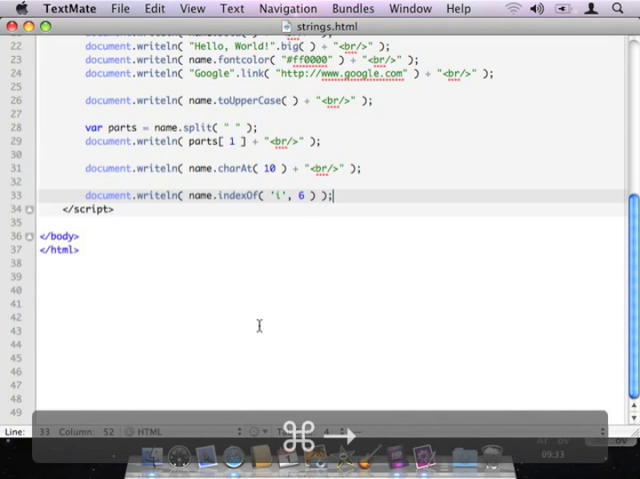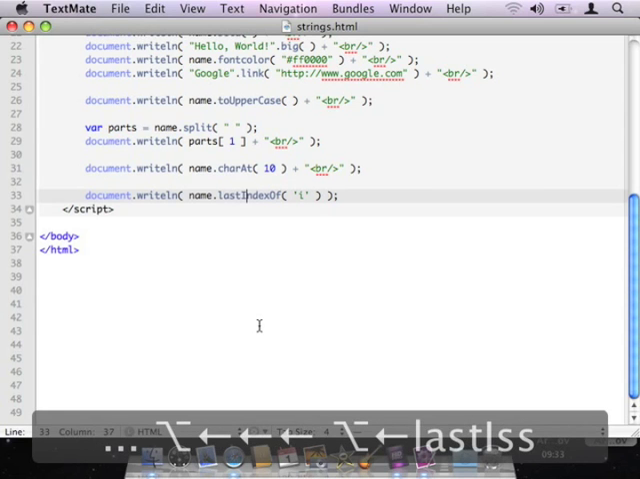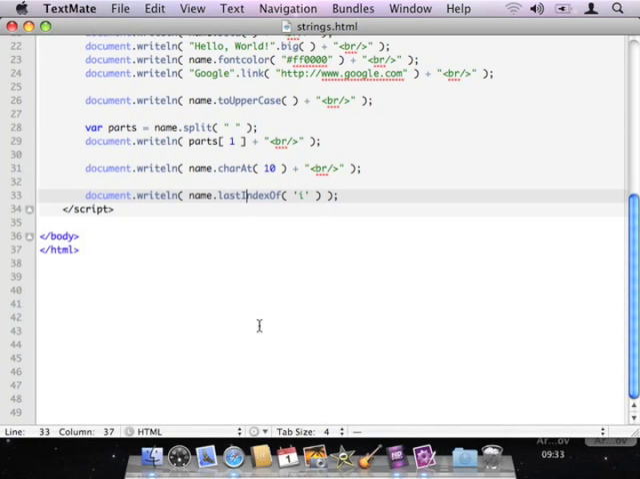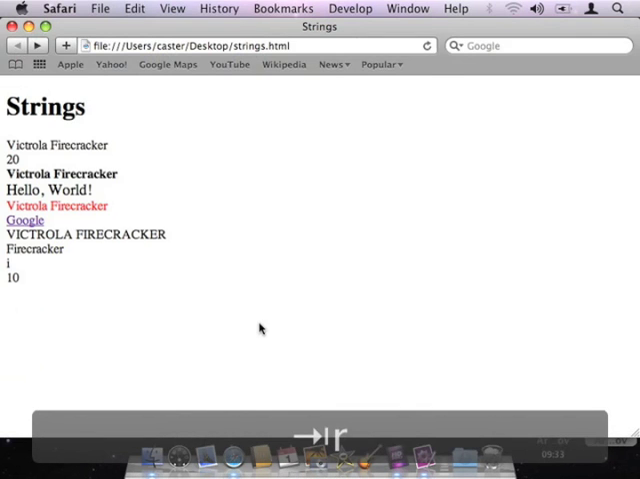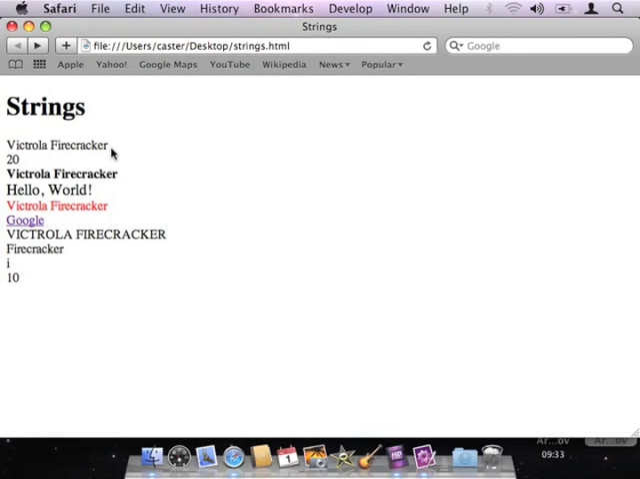Like I mentioned, there is a complementary method that goes along with indexOf called lastIndexOf. It works the exact same way that indexOf does, except that it starts at the end of the string. So here if I ask for the lastIndexOf a lowercase letter i, it tells me position 10. In this case, it actually started at the end of the string and worked its way backwards until it found the character or the string that I was looking for.